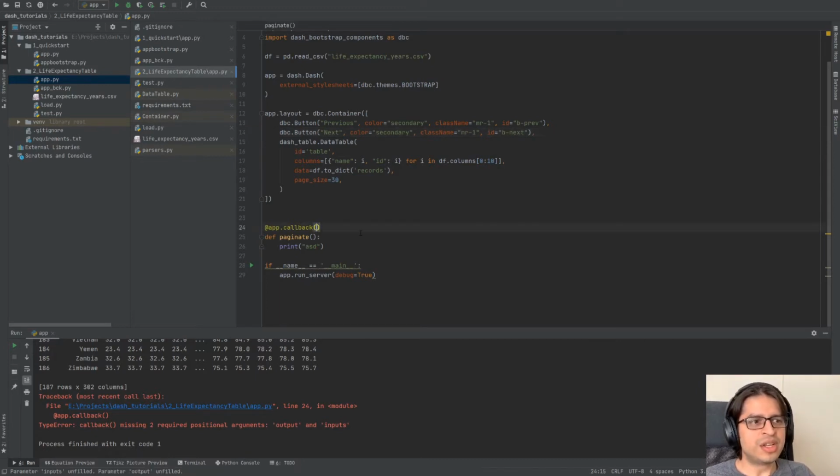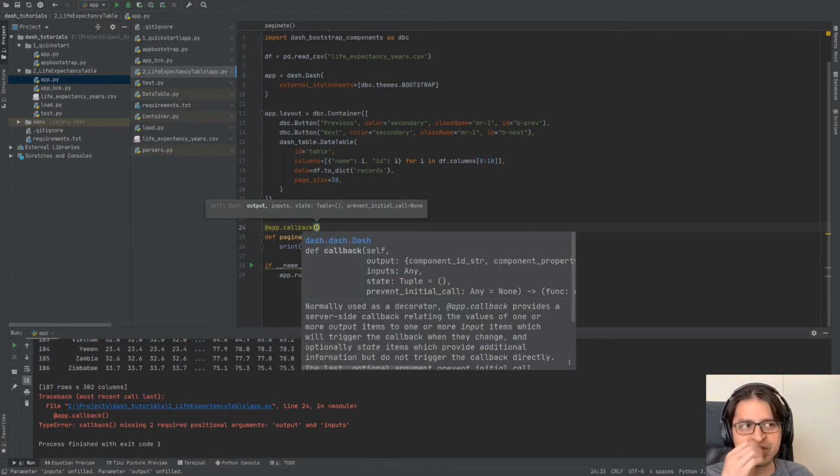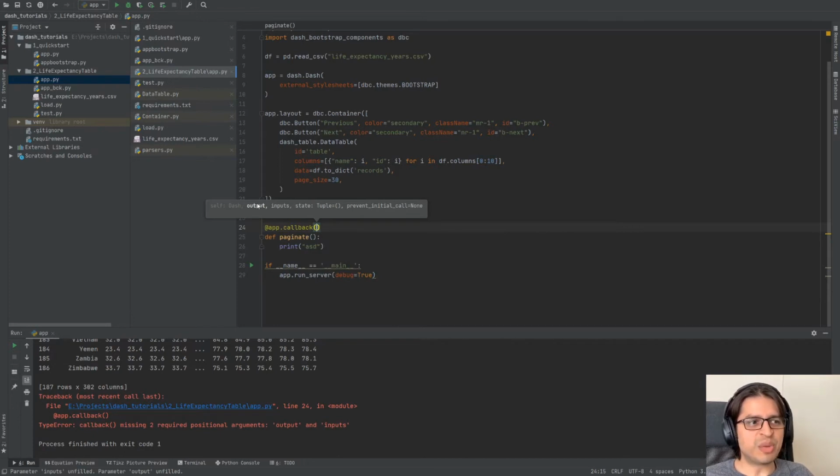Good enough. So back here, if I click Control P, you'll notice that what I need to pass into this callback annotation is the outputs, the inputs, and some other information that we'll not use for now. The output is what I intend to update in this callback function, and the inputs is what was pressed or what was selected, and from where I want to trigger this callback function.